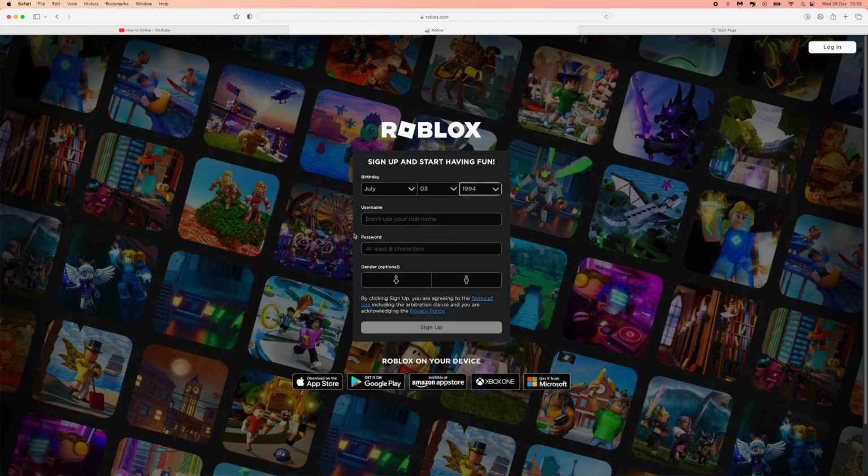Once you have done that, you can then enter in a username. As you can see here, it says don't use your real name, so just choose something that you want to be known by on Roblox. So for me, I've just put in Ryan HTO online, and then once you have chosen a username, you can then enter in a password.